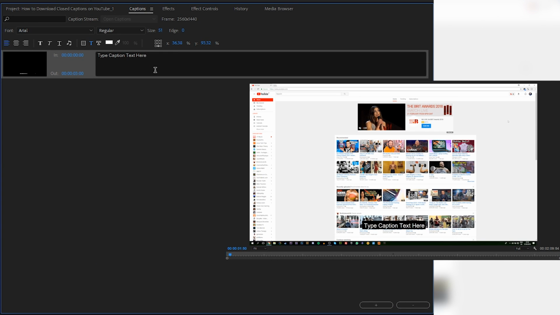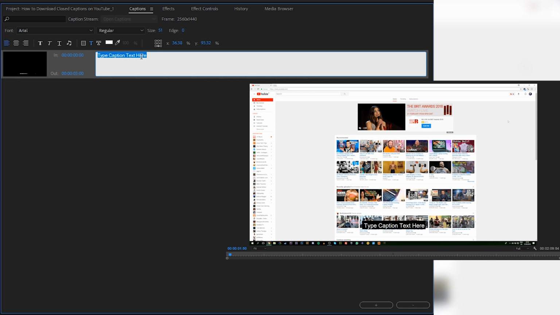Now in our captions window, we have about 5 major things that we really need to pay attention to. The first of these being the text box right here. This is where we can edit text that will show up in our captions. So as you can see, currently it says type caption here. That's what's going to show up on screen right here.